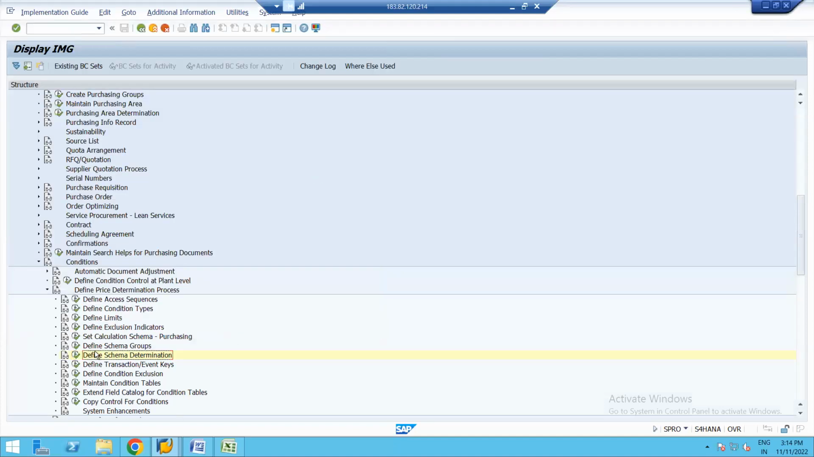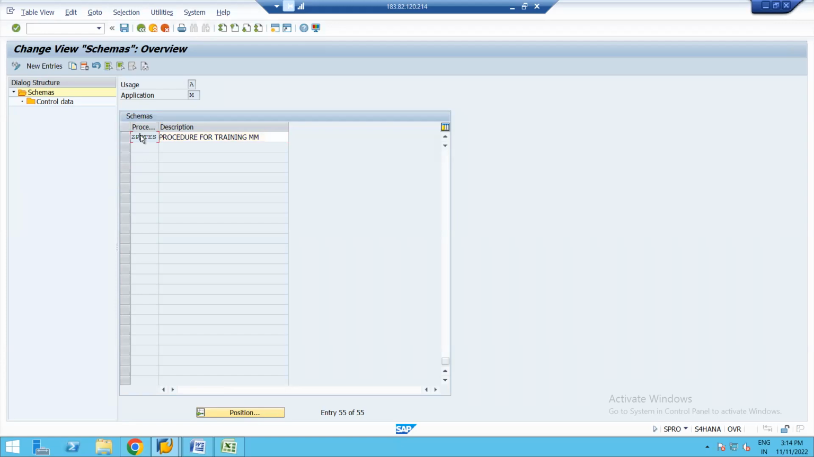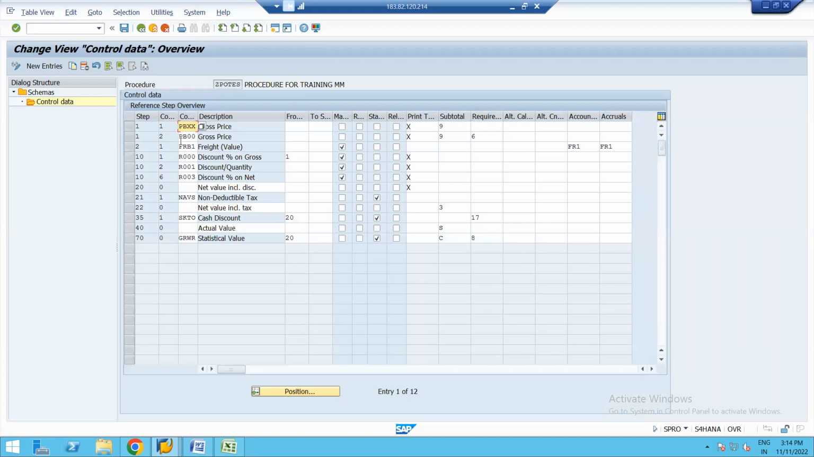You can create some small calculation schema, not this big. You can just insert some 4 or 5 conditions only, as per your convenience, and do the configuration as we have shown you in the system. Okay. Any questions so far, guys? Not for now.